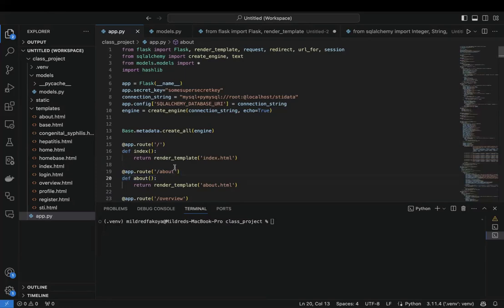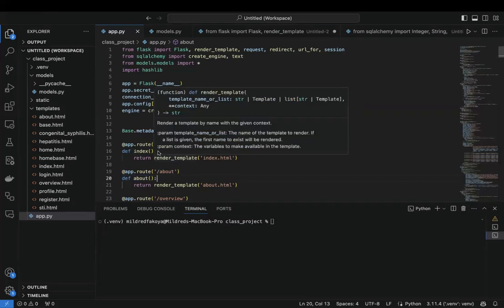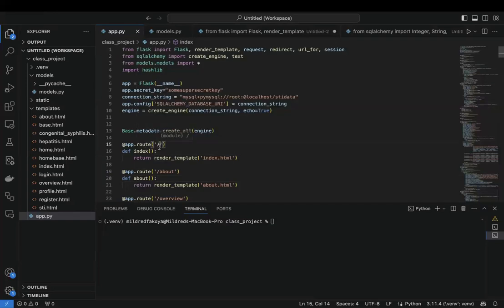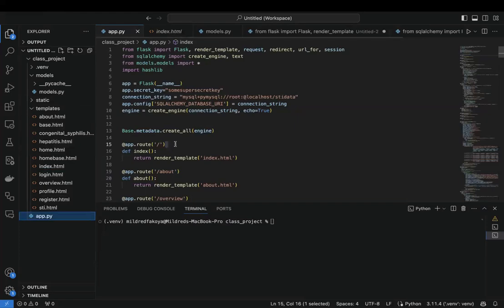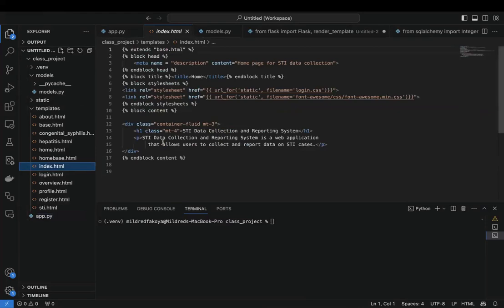We have said that we create the route decorator and the function that it binds to, so that when the index page is reached, we want it to run this function. And what we want this function to do is to render the template index.html that we've already created. So every time we hit the landing page of the application, we want to see an index page. What do we have on the index page? We just have some welcome information that tells us about the page.